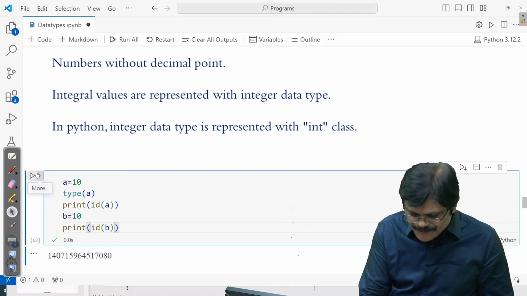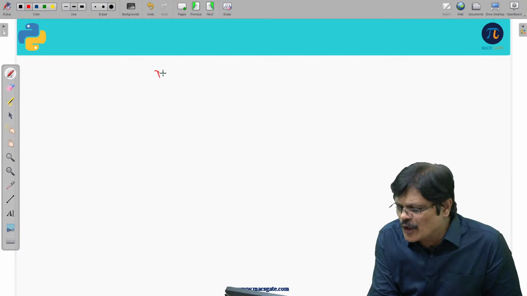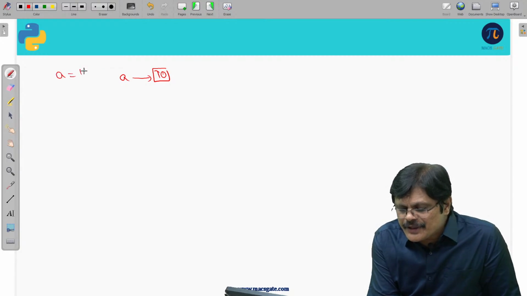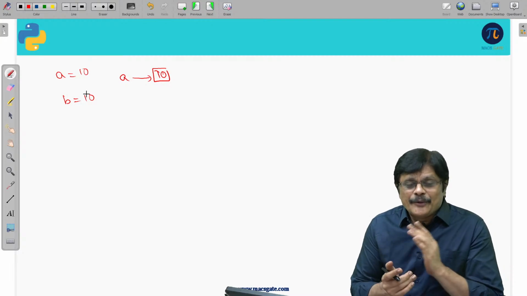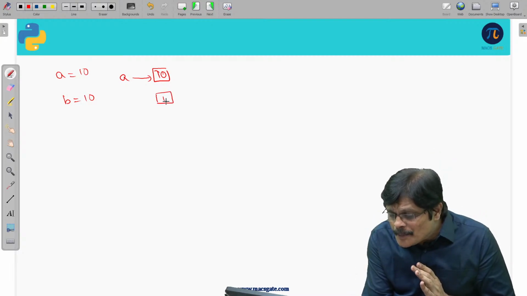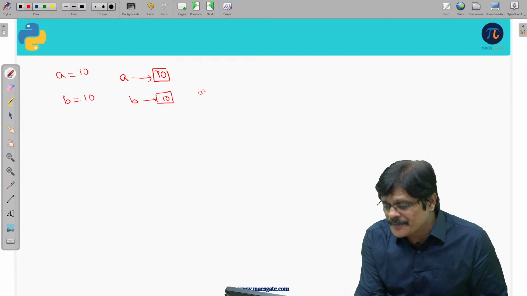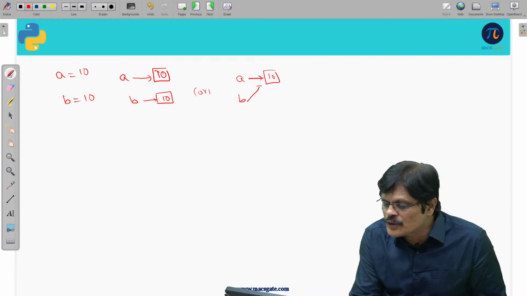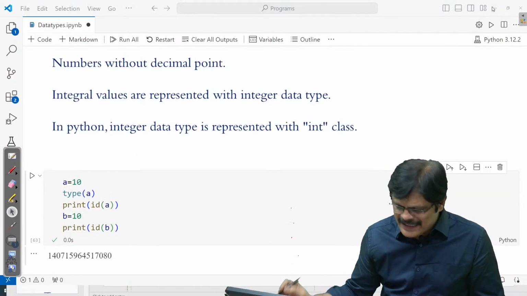Now the doubt is, look at this. Here I created an object 10 and A is referring to 10, because A is equal to 10. Now I have B is equal to 10. The doubt is whether B will get a new object 10, or A refers to 10 and B also refers to 10. So for that, I'll check this.